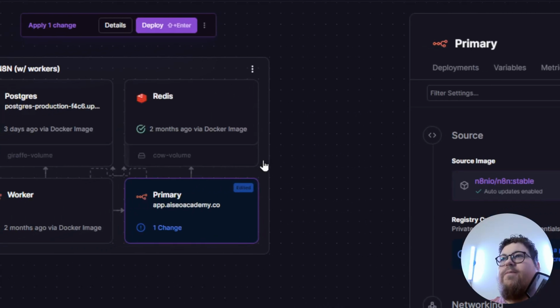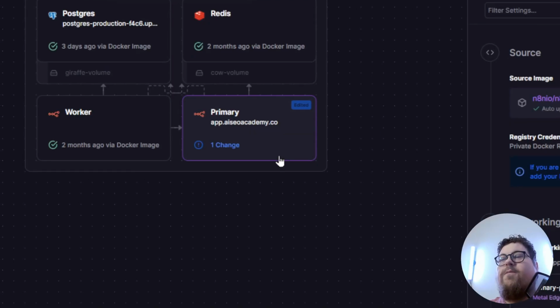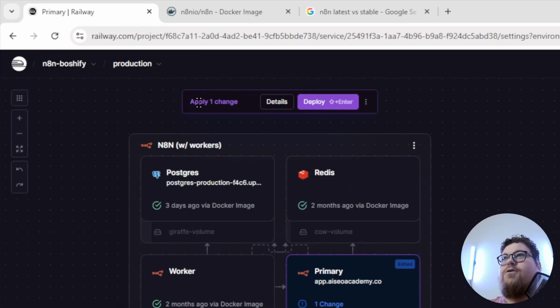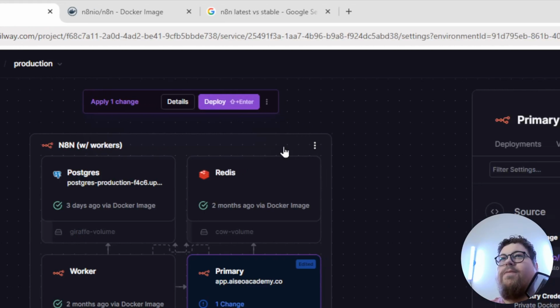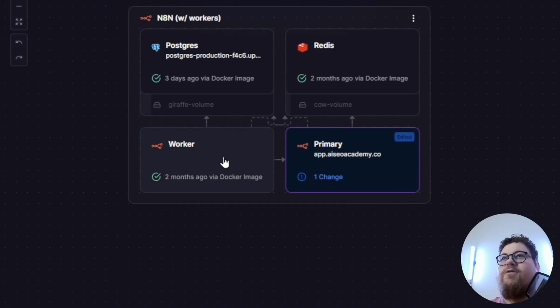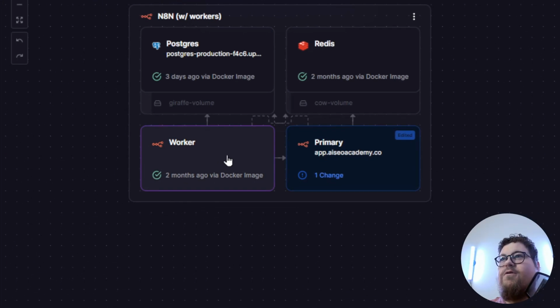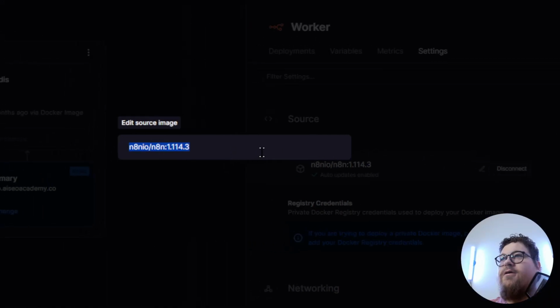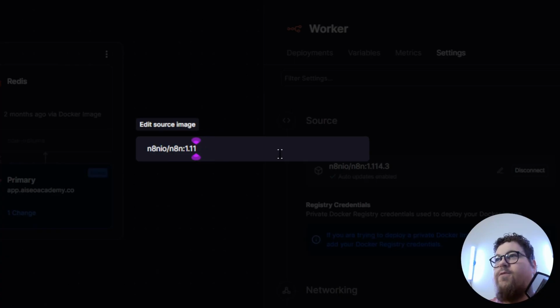You'll also notice back on your modules that your primary N8N instance is now purple, and there is the option to apply one change and deploy. We don't want to do that yet because we also want to update our worker to use the same version. If your worker is using a different version, you're likely going to get issues and bugs when you're running N8N.